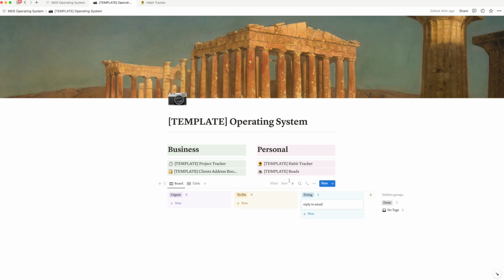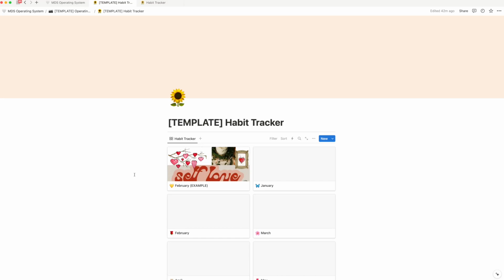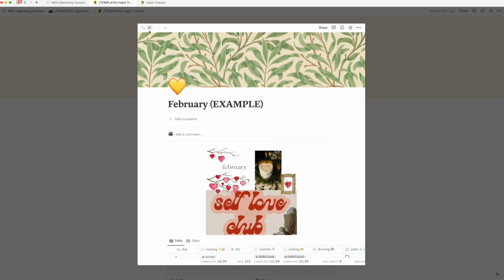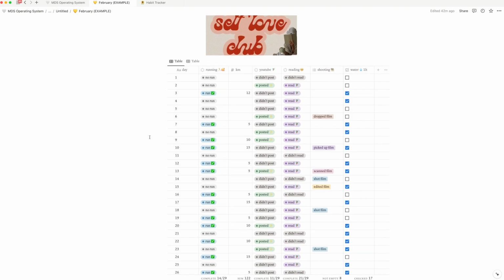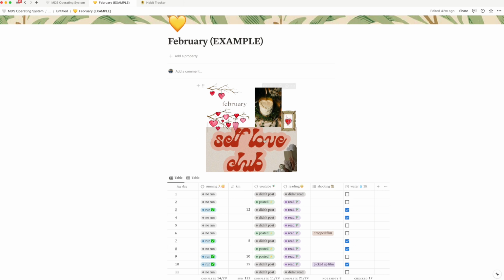And then I have also created two templates for you for personal use to track your habits. If you, like me, want to track your habits in 2024, just to make sure that you're improving and focusing more on yourself and getting that work-life balance. So for example, this is an example that I created for the month of February. You can see in here I am focusing on running, posting on YouTube, reading, shooting film, drinking water, and I also have another visual here to keep me inspired throughout the month.